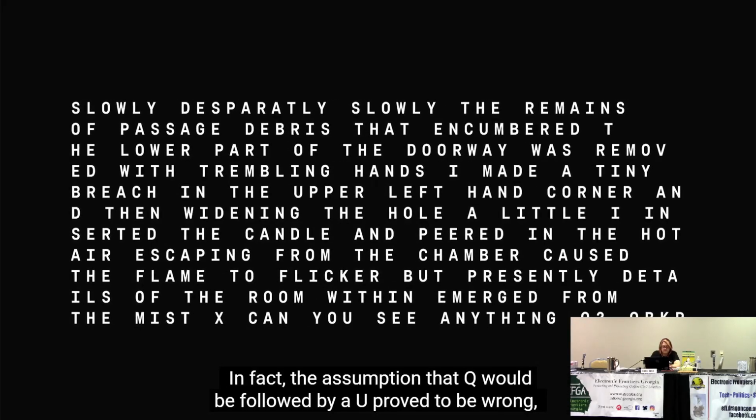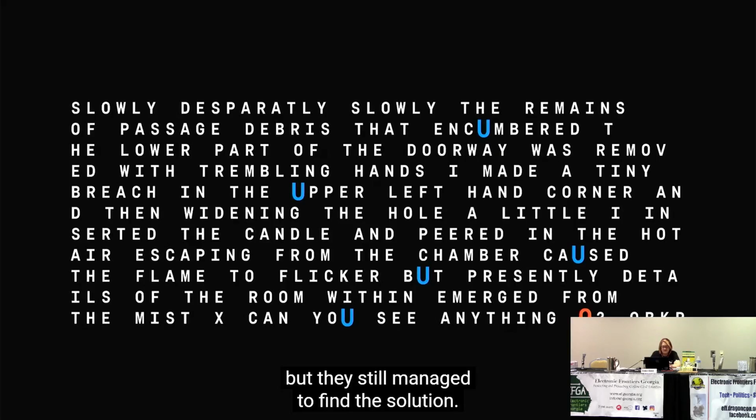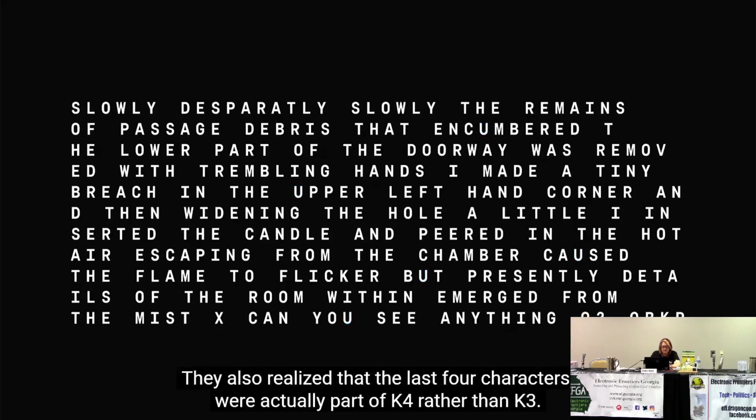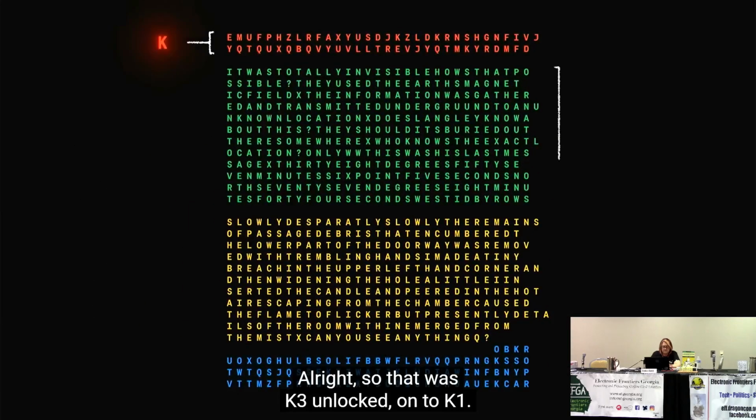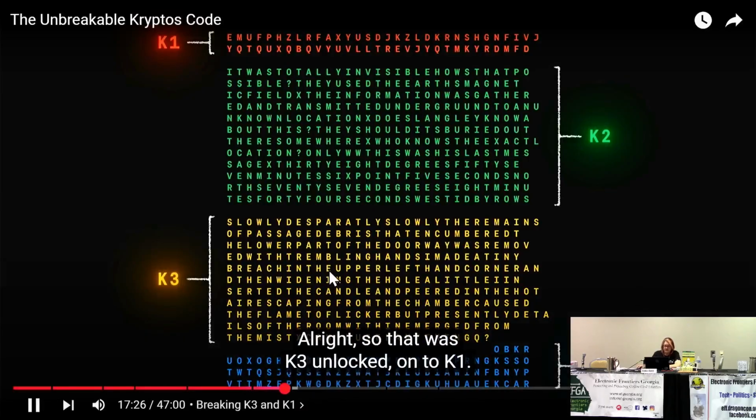In fact, the assumption that Q would be followed by a U proved to be wrong, but they still managed to find a solution. They also realized that the last 4 characters were actually part of K4 rather than K3. Alright, so that was K3 unlocked. On to K1.